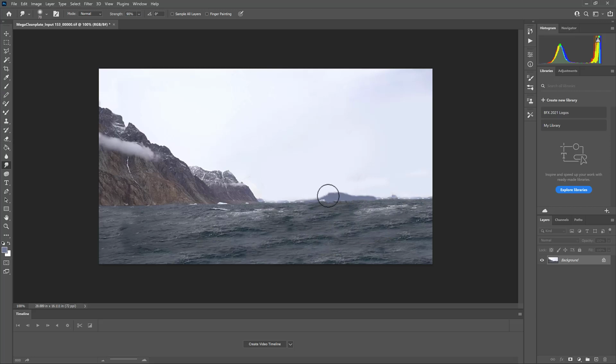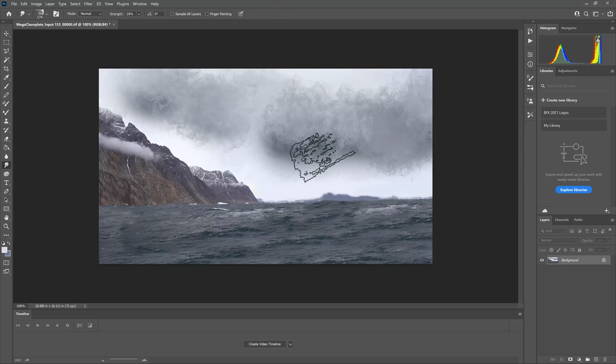I can use the smudge tool to work on these hills back here. It's not important that it be perfect, but it is important that there be no more ships. Once I've completed my base painting, I can start painting on top. In this case, I'm going to start putting some clouds in.